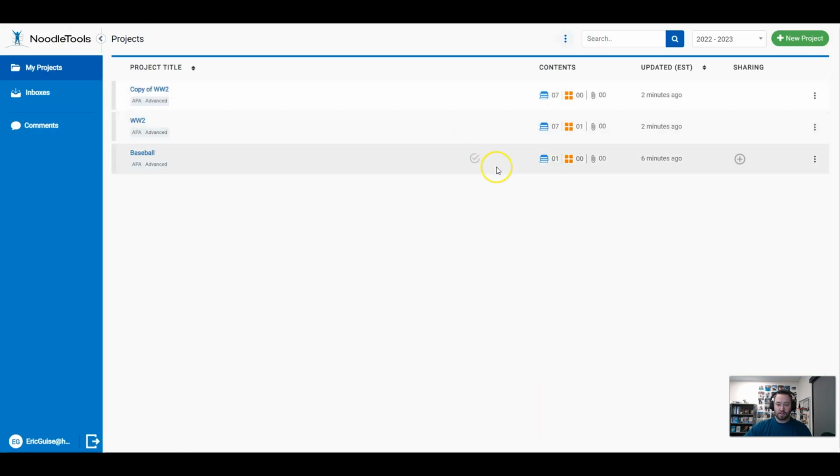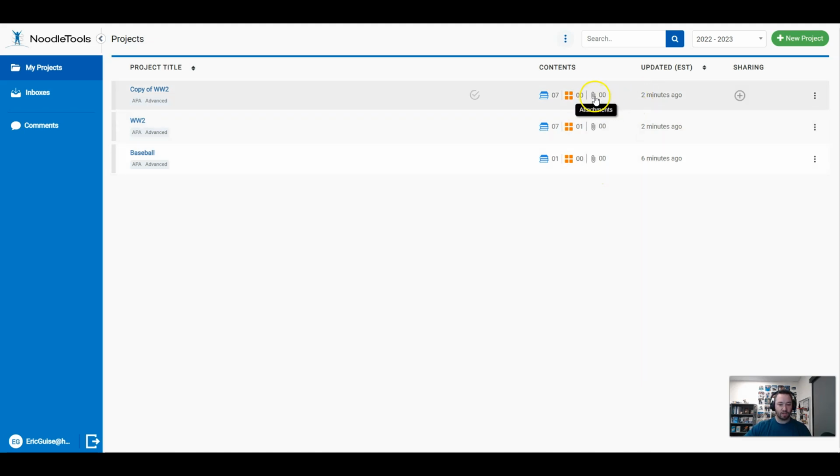All right, so this was just a quick overview of Noodle Tools. So in this, we learned how to navigate the dashboard. We learned how to start a new project and bring resources over, and then finally how to create note cards and also category headings, as well as how to share them out.